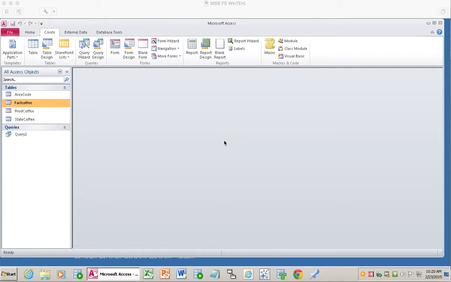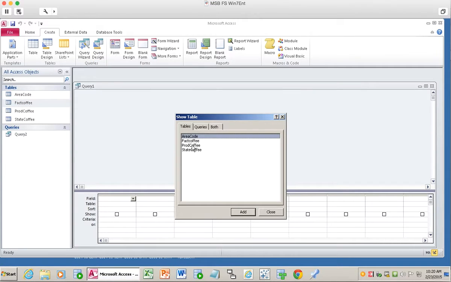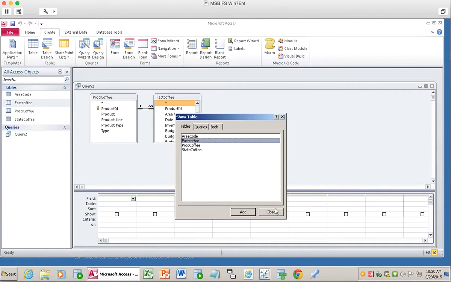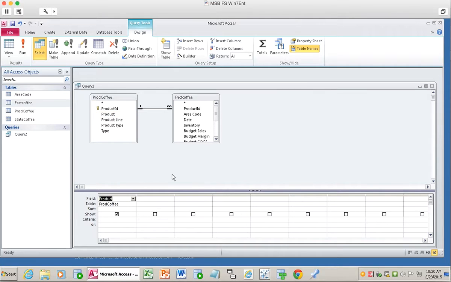So this is your same coffee store. Let's go ahead and create this particular query. Create, query design. We know that the product name comes from Prod Coffee and the sales comes from Fact Coffee. So we have these two tables. We want to know the total sales for each year, this is product. For each year, we need the date, and let's take the sales.